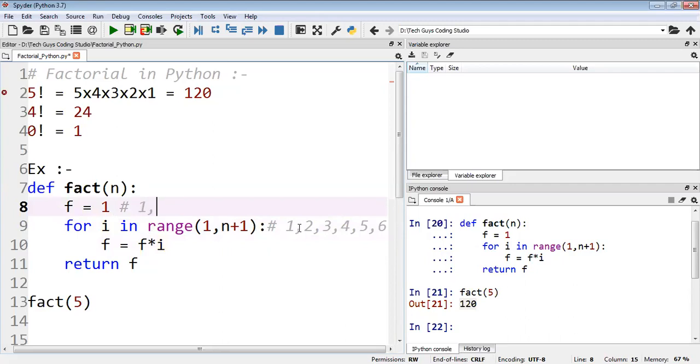Now again it will take the second number, then it will come here. The f value is 1, right? 1 into 2, how much? That will be 2, right? Done. Now again it will take 3. Now 3 into 2, how much? That will be 6. Then again it will go here, 4. 4 and 6, how much? That will be 24. Okay, 24.